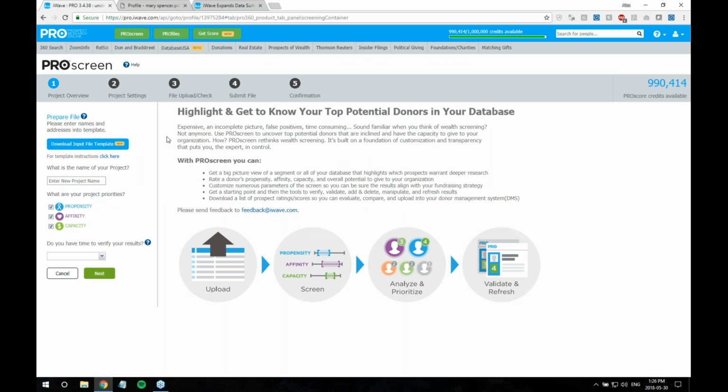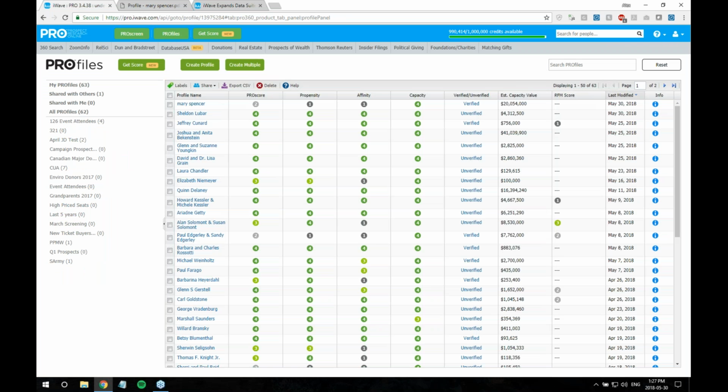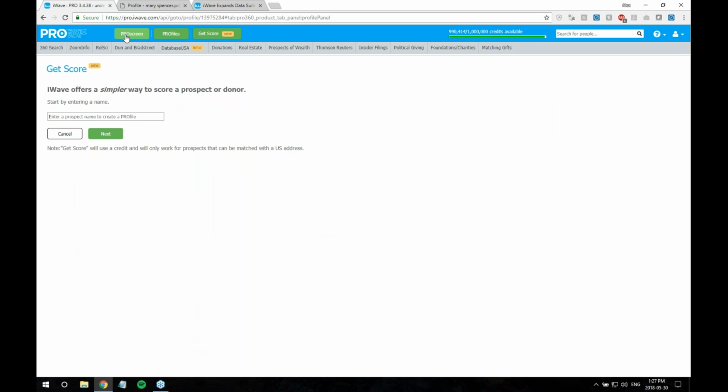Wonderful. Thanks again, Ryan. These handoffs are becoming seamless now. You'll see everybody now that we're in the Pro Screen section of the iWave platform. So you've got three very key tabs at the top of the page. You've got your Pro Screen section, which we're in now. We're about to walk through. You've got any profiles that you've created here as well. You can see our Mary Spencer Get Score profile is here for us. The Sheldon Lubar profile that we created from our 360 search is here as well. We may want to nest those under certain labels if we'd like to do that, and the Get Score button is also located there as well.